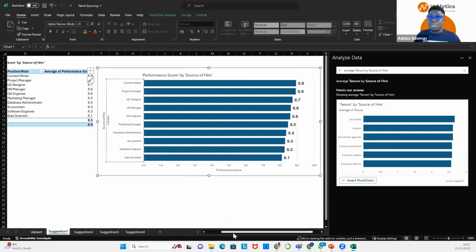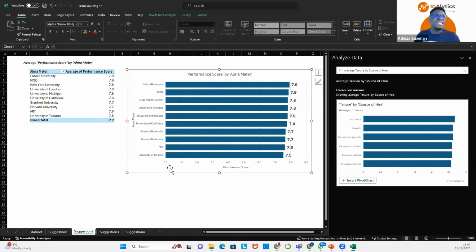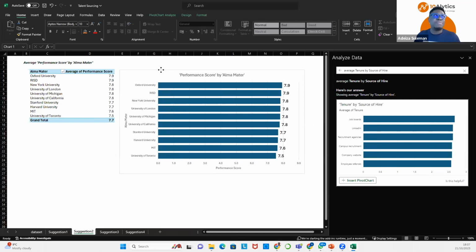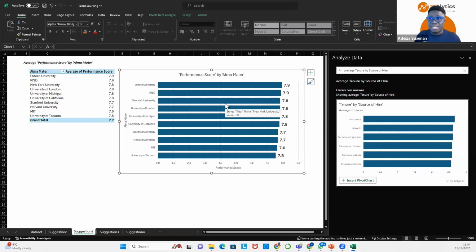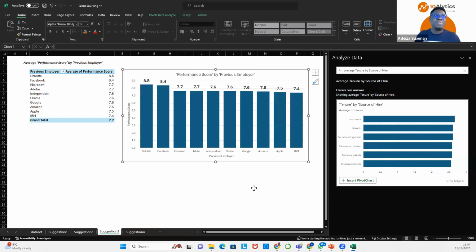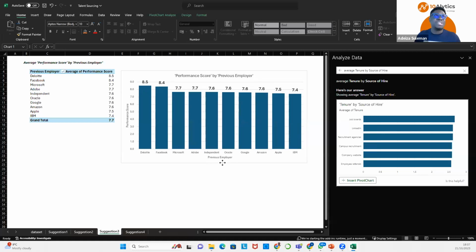So in terms of performance and where the employees come from, LinkedIn should be a key aspect of our talent recruitment plan. Now looking at the education, the universities they come from, you don't really have significant difference between the different universities. However, a couple of universities seem to have high performance rates, from Oxford to RISD to New York University. Looking at the other question we try to answer, which is the performance by previous employer.